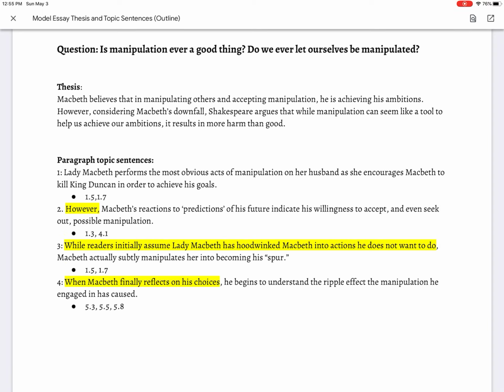If you look at the outline, paragraph 1 is going to use a quote from 1.5 and a quote from 1.7. That's 2 quotes. Paragraph 2 is using a quote from 1.3 and a quote from 4.1. Paragraph 3 is using a quote from 1.5 and 1.7. Paragraph 4, 5.3, 5.5, and 5.8. So if you just count the specific scenes here, we have 1.5, 1.7, 1.3, 4.1, 5.3, 5.5, 5.8. This essay uses 7 different scenes.